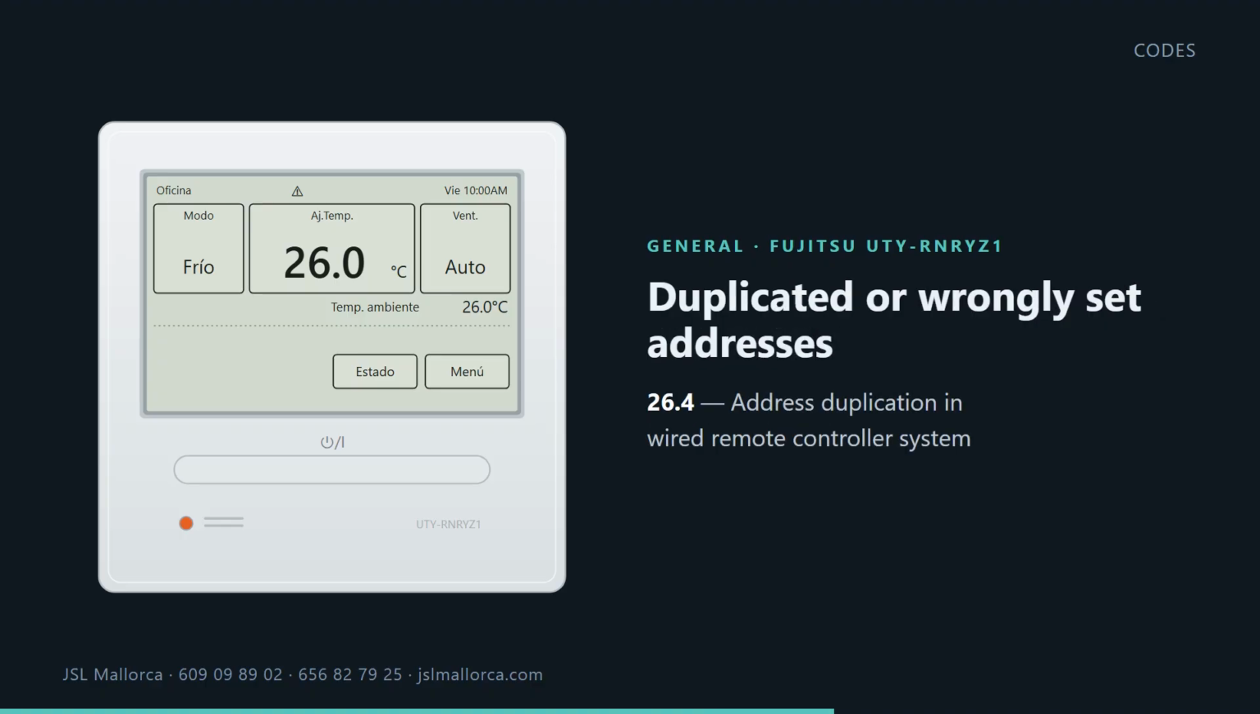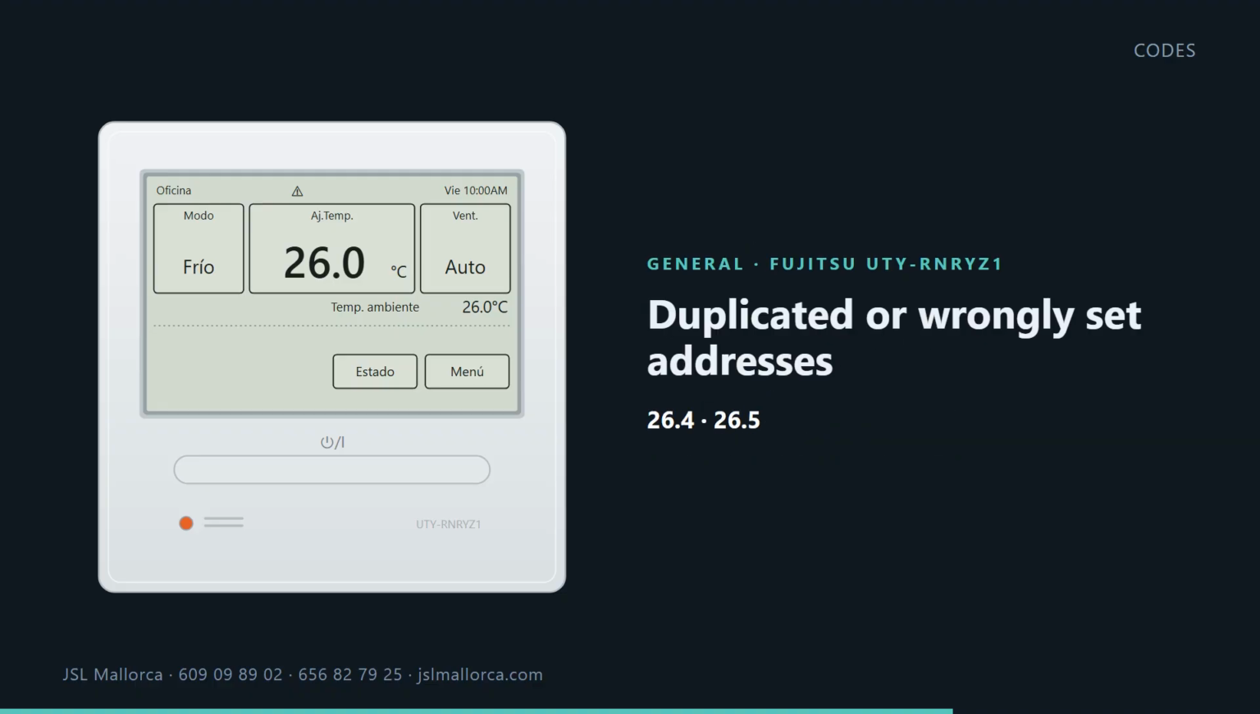Code 26.4. According to the manufacturer, address duplication in wired remote controller system. Code 26.5. According to the manufacturer, address setting error in wired remote controller system. These two are about addresses. Every device on the line has to carry its own. 26.4 means 2 of them share one. 26.5 means one is set wrong. It gets corrected at commissioning. It isn't the machine's doing.